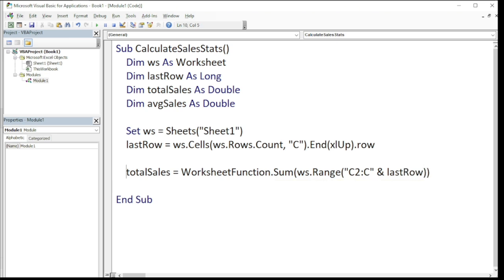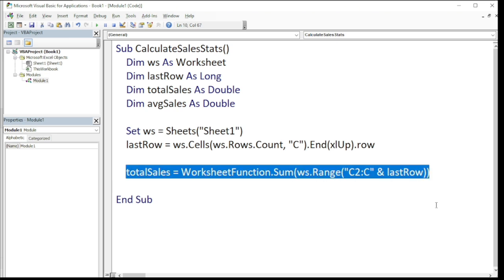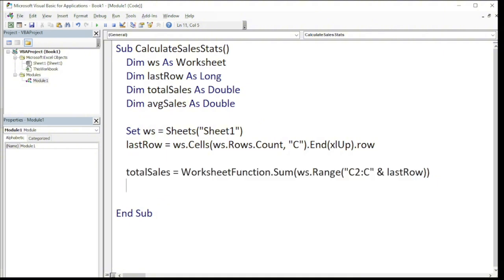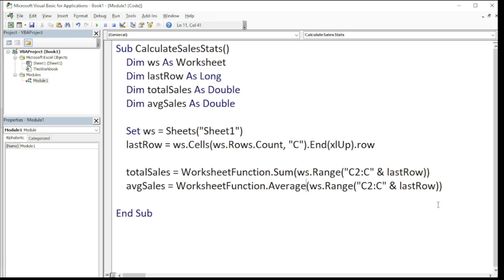Now I'm gonna copy this, Control C, and then Control V. Then I'm gonna change this to average. I'm gonna get the average sales. Again I'm gonna use the worksheet function, but instead of sum I'm gonna use the average. Then again same thing, range C2 colon C, and the last row variable, enter.